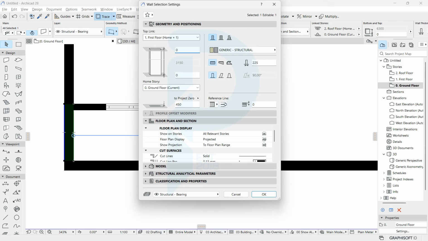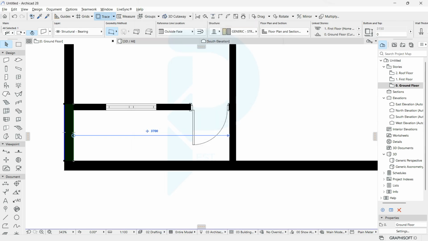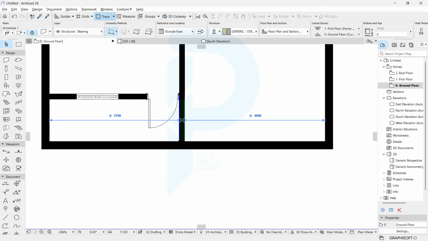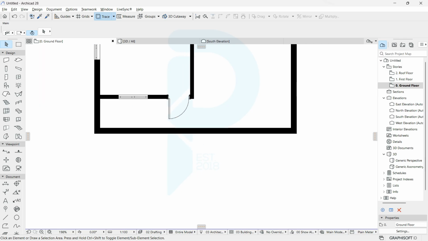Then I want to do the same thing. Just click OK first. This wall, I don't think this wall exists. Yeah, this wall doesn't exist. Let me delete that wall. I don't think it exists.